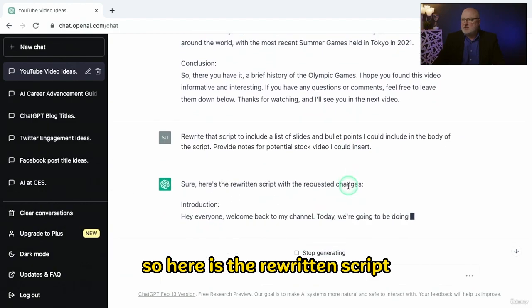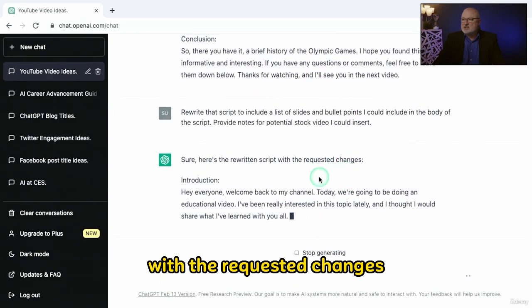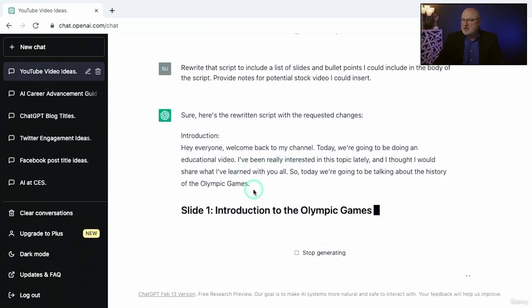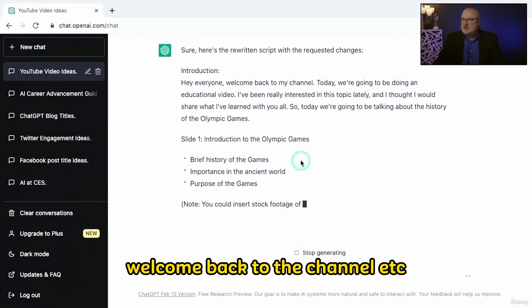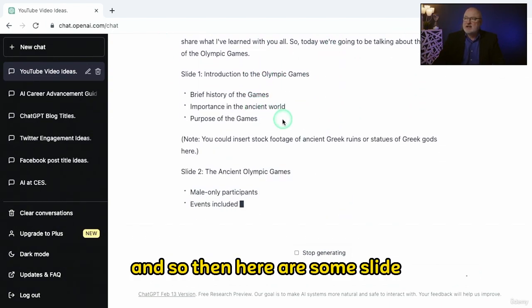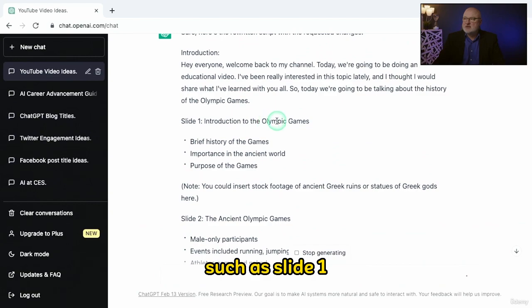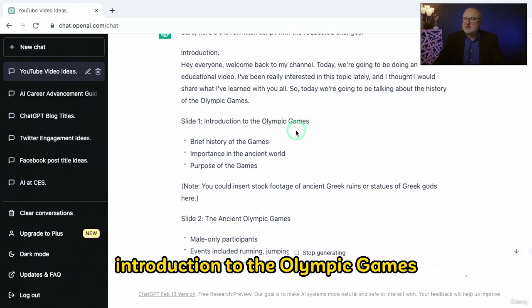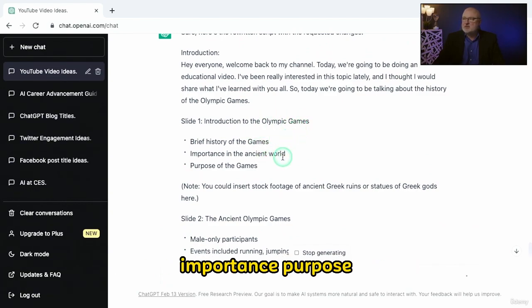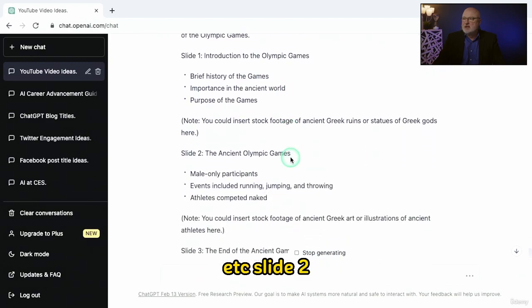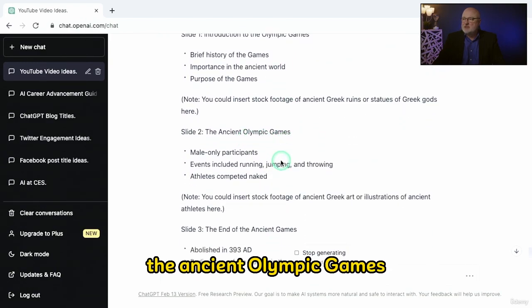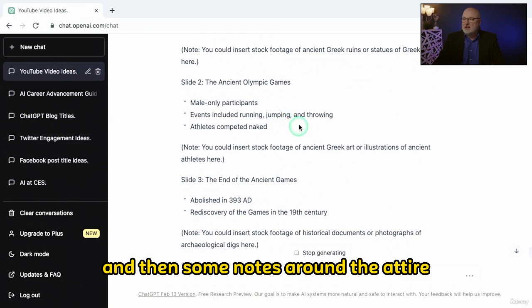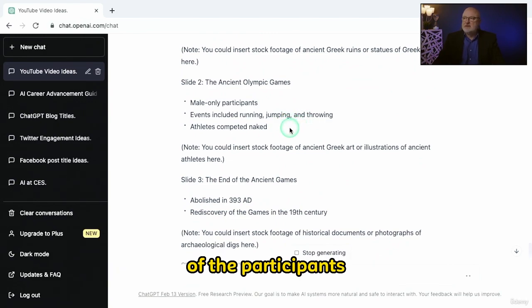So here is the rewritten script with the requested changes. And so the introduction, welcome back to the channel, etc. And so then here are some slide information such as slide 1. Text would be introduction to the Olympic Games, brief history of the games, importance, purpose, etc. Slide 2, the ancient Olympic Games, and then some notes around the attire or lack thereof of the participants.